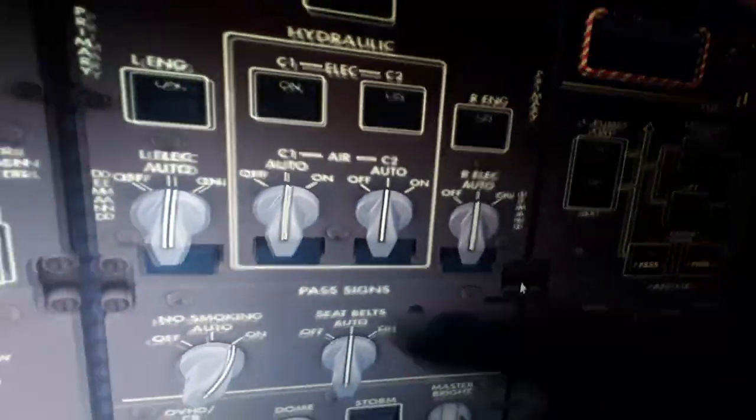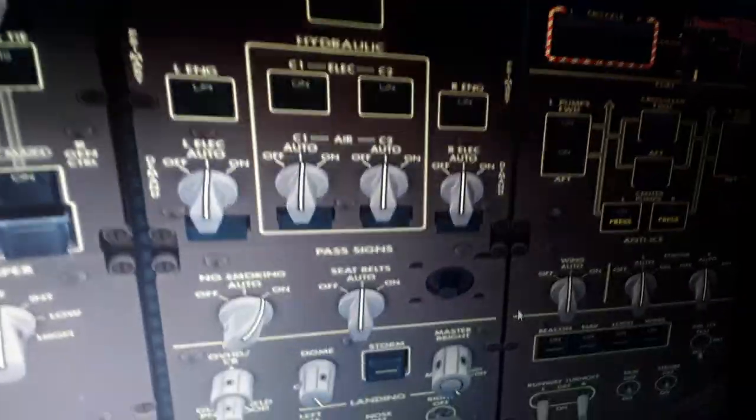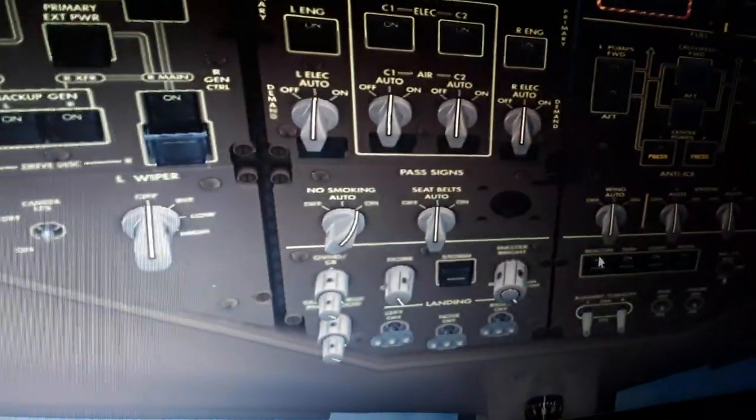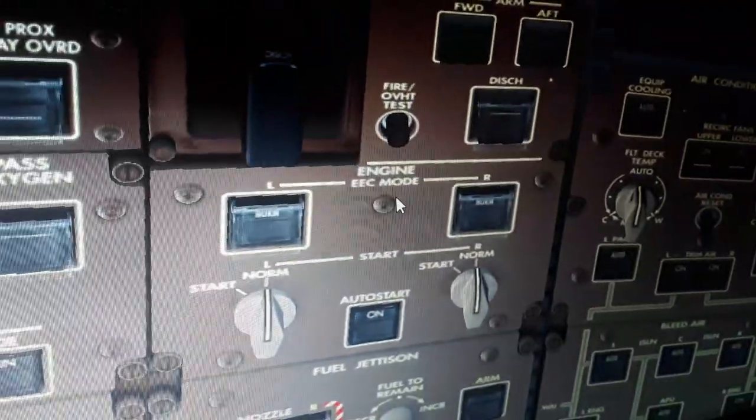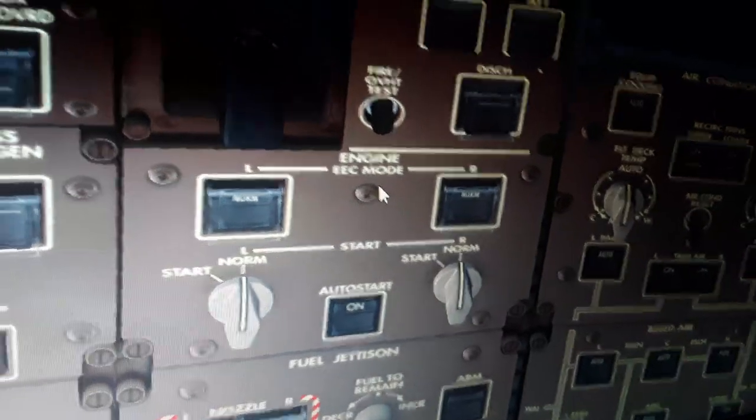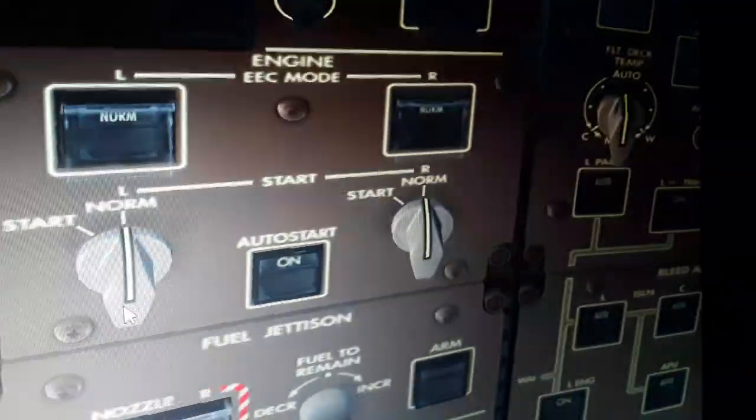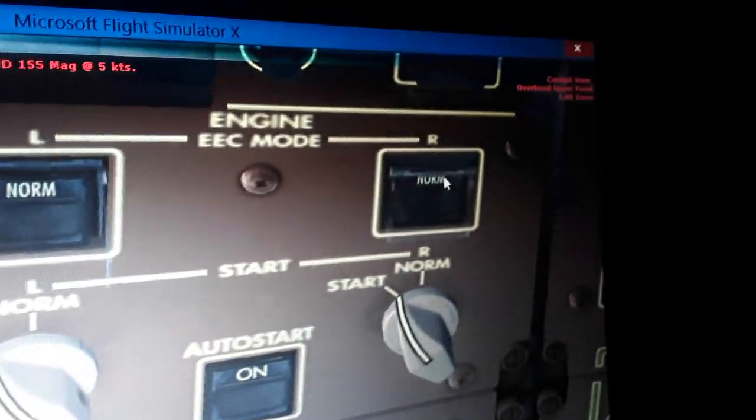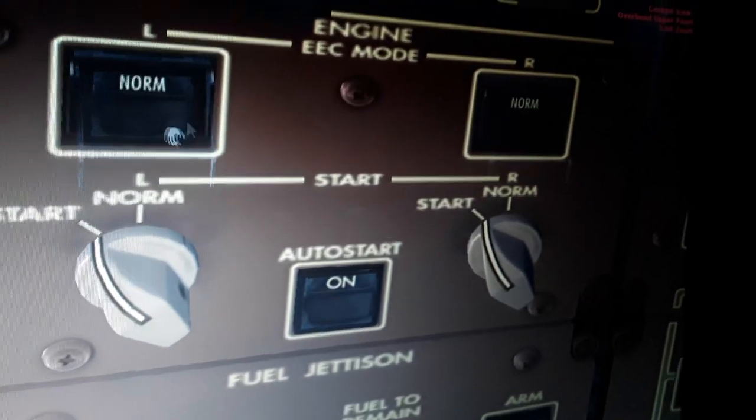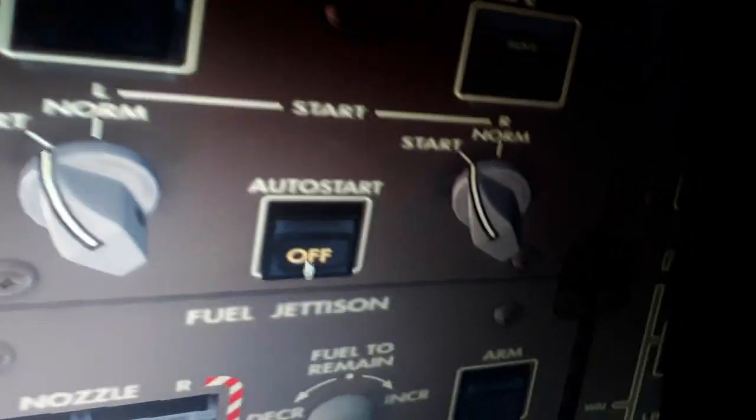So this is for the hydraulic left and right engine. Here is some lighting inside and outside, the windshield wipers, but also the left and the right engine. I will show you here the electronic engine control for the engines, the cargo fire and the APU fire. We can use the start, electronic engine control, the fire control, normal and alternate, the auto start on and off of the engine.